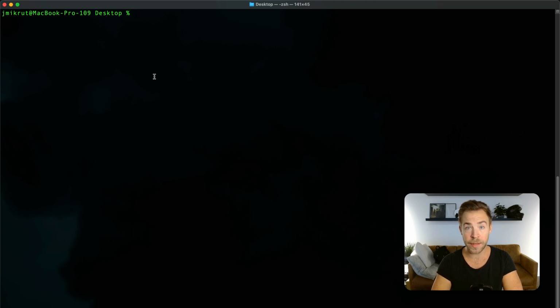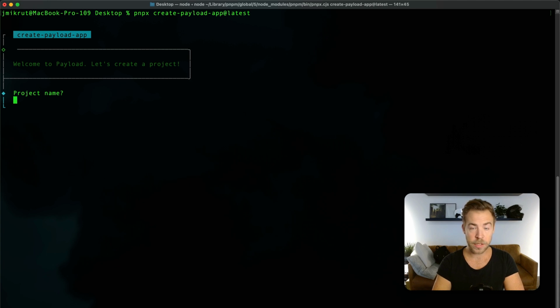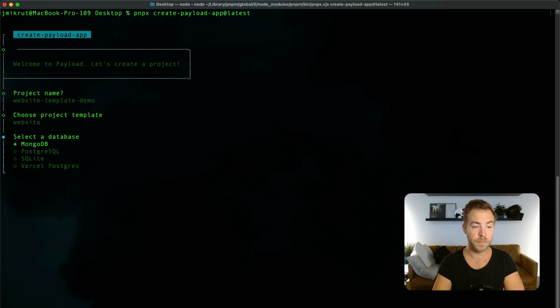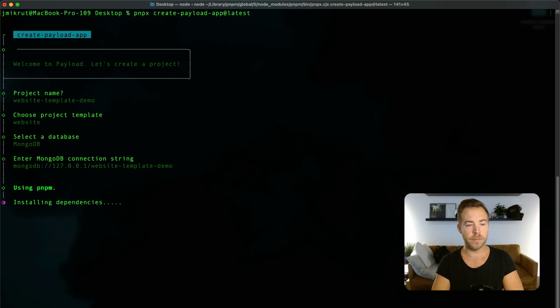But I can run one command and get the website template started. So pnpx create-payload-app at latest. And it's going to prompt me for a project name. So I'm going to say website template demo. And then we're going to choose the website template here. And I'm going to use MongoDB because I have it running. You can use whatever, SQLite, Postgres. Doesn't matter. But this is going to do everything we need for the website.